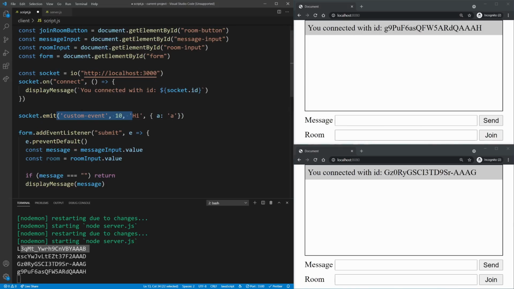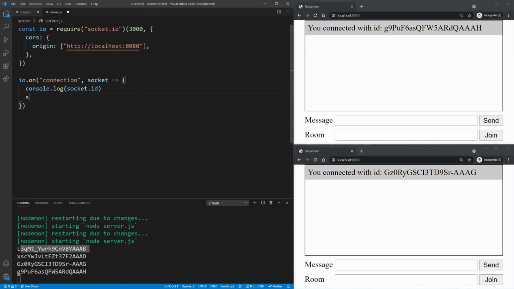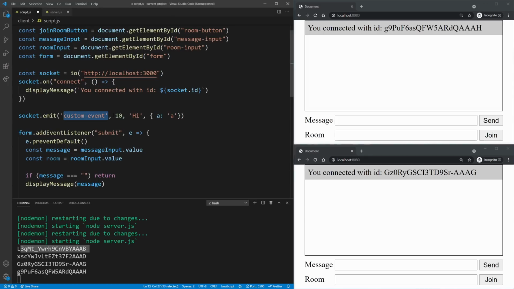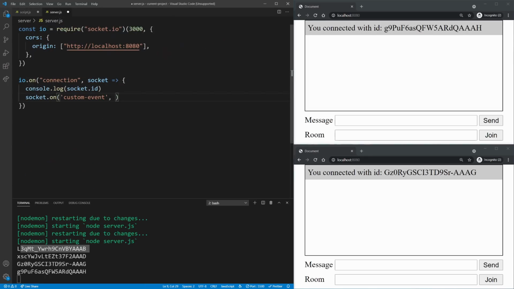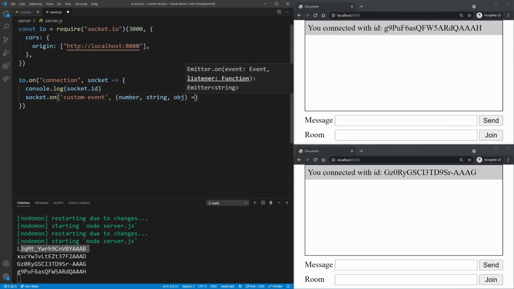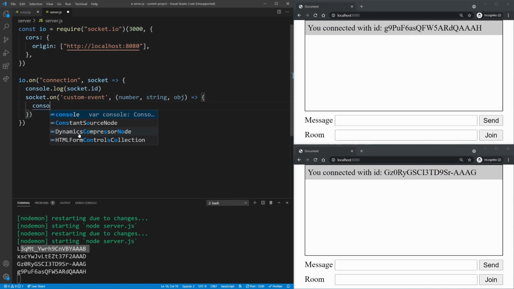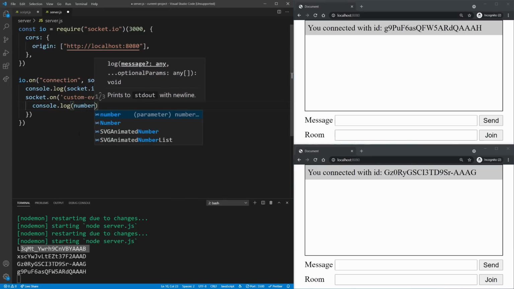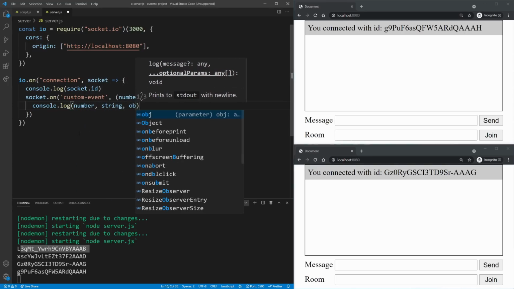So in the server, we want to listen for this custom event. We can just say socket.on. So whenever a socket hears this custom event, it's going to call a function, and that function is going to have all of these different parameters. So we know that we have a number, a string, and an object. Those are three different parameters we're passing up. And let's for now console log our number, our string, and our object to see if this is working as expected.